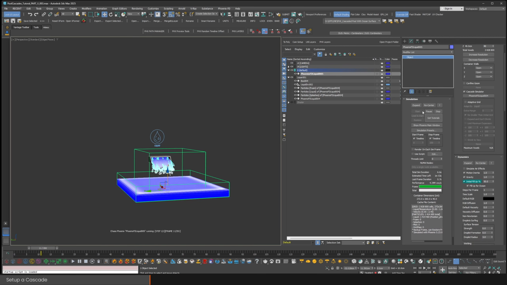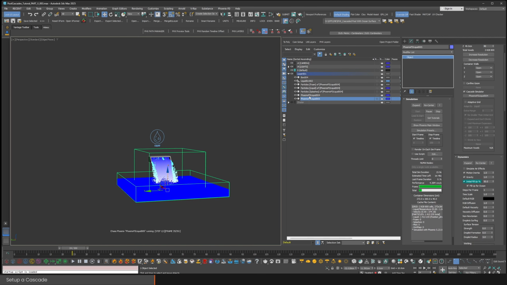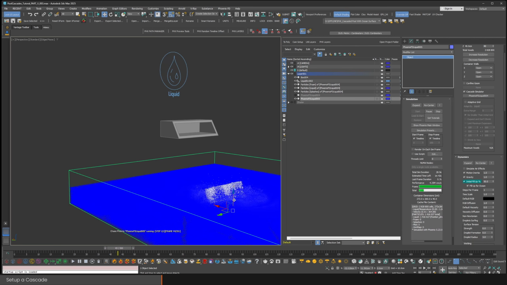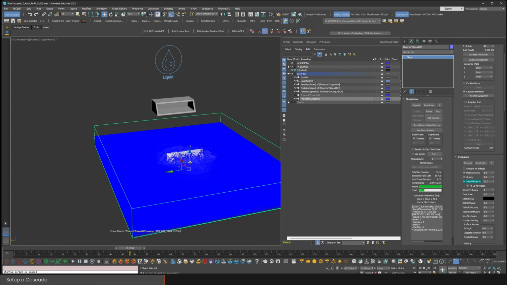When you cascade simulators, the particles inside the previous cascade are transferred into the new one. That's what it does. Currently, it transfers only the liquid particles, but not the splashes or the foam. If I want to transfer the foam, for example, I need to enable it inside the second grid. Let's do that.